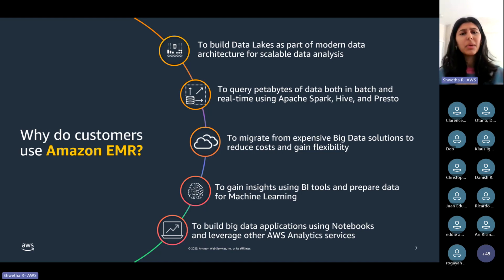Customers also want to query petabytes of data, both in batch as well as real time. They have different types of data that they're analyzing, and in the future, they may want to integrate both data sources, integrating historical data with clickstream data, for example, to really derive insights. Thirdly, they want to migrate from expensive big data solutions to really gain that flexibility and autonomy over your data. You want to make sure that you're in control of where your data is, but you don't want to sacrifice on costs. To gain insights using BI tools and also prepare your data for machine learning.